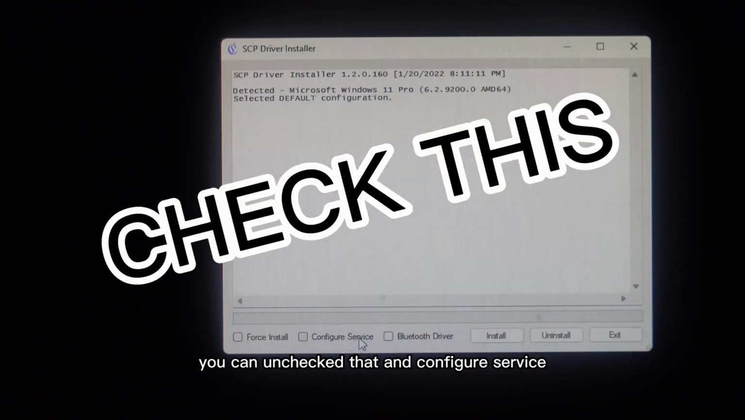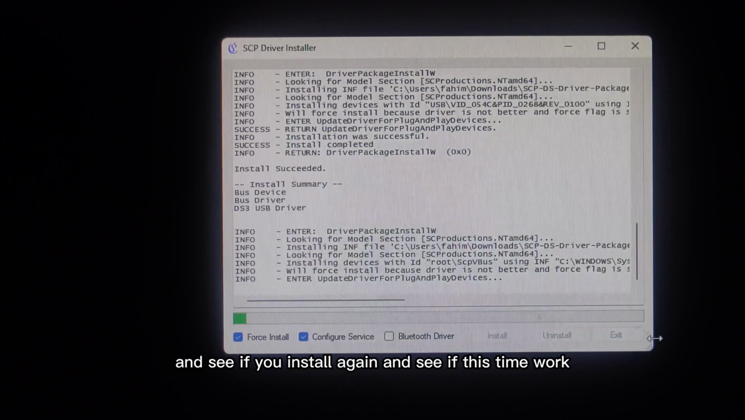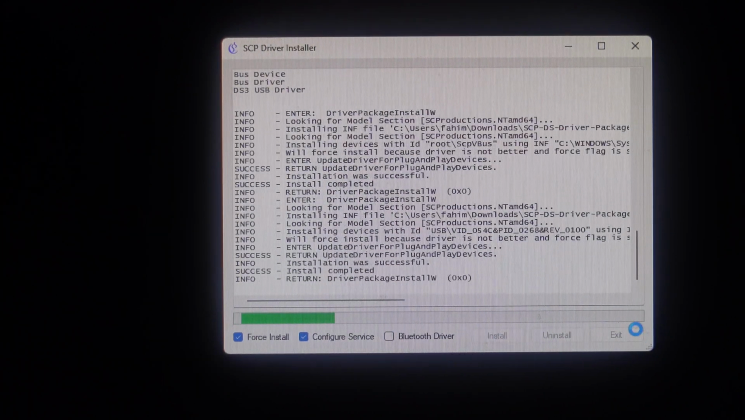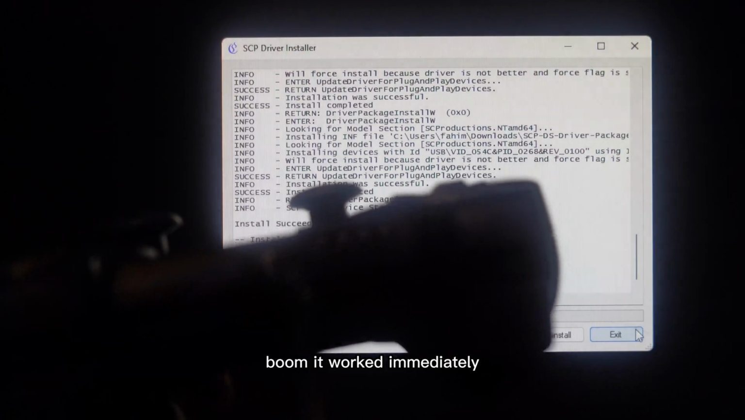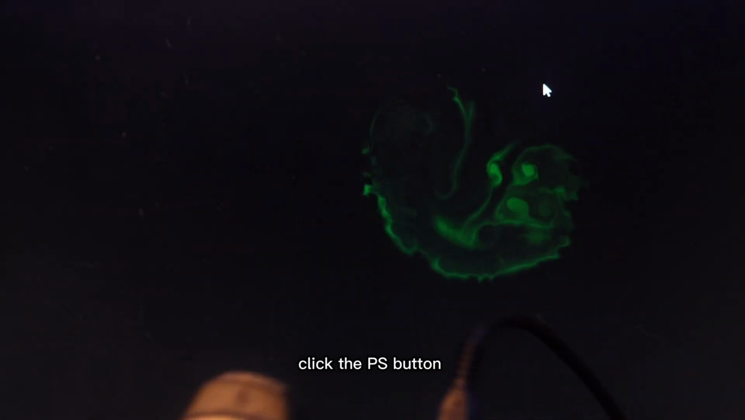And configure service, you can uncheck that and click on force install. This works, and see if you install again and see if this time it works. Boom, it worked immediately.